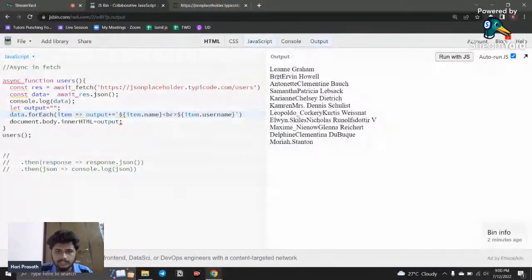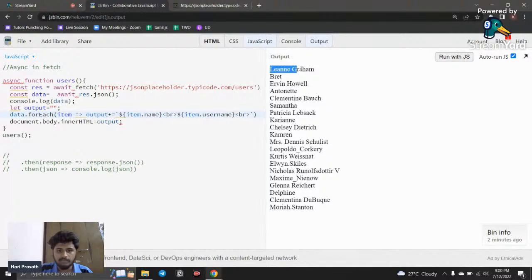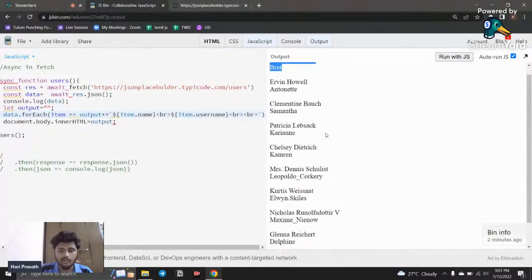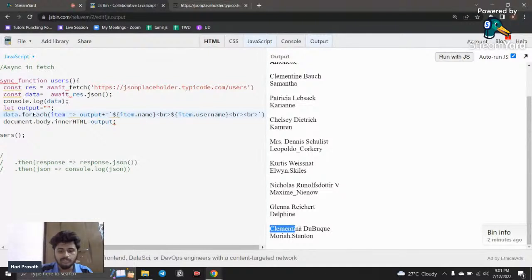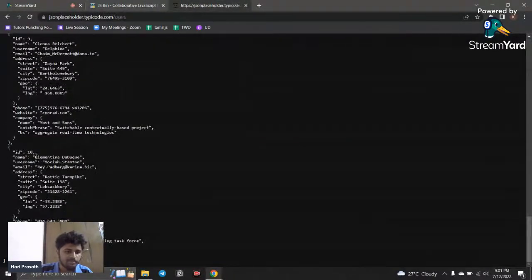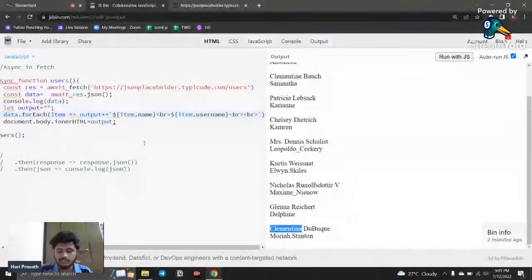Now you can see this is the username too. Let me copy this and paste it here. So this is the name of the person and this is the username of the person. That is how it works. I gave another br so that you may understand it is all objects. If I go to the last object, you can see the name is Clementina and Moria. So it is accessing through the loops. This is how async and await has worked.